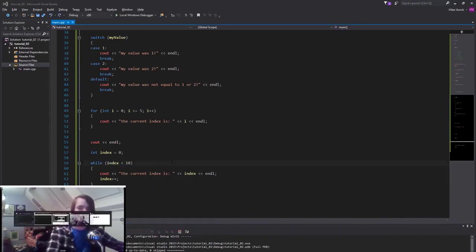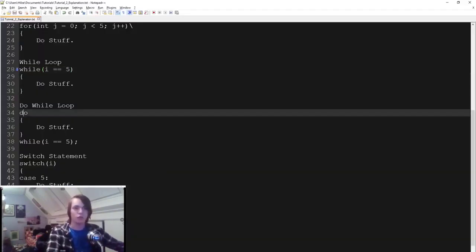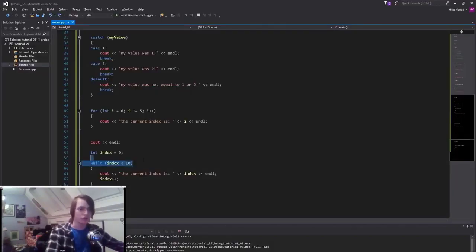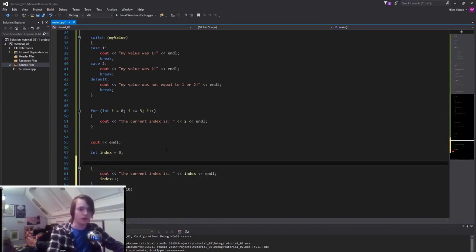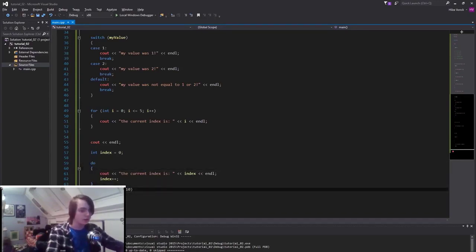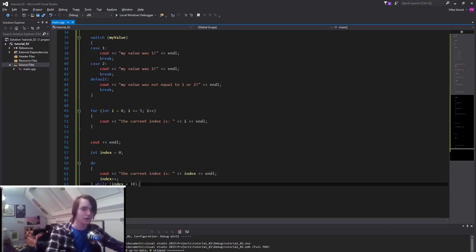So index is less than 10, and let's now do a do while loop. So we're gonna move this while down here. So we first have the scope, and then we have the while, and now we only have to specify do in front of it. So this means that it will do whatever's inside of this scope while index is less than 10, and now we do need to specify a semicolon at the end. If it moves it, by the way, it doesn't matter, it's fine. So now it will first do whatever's in the scope, and then check whether it's true.